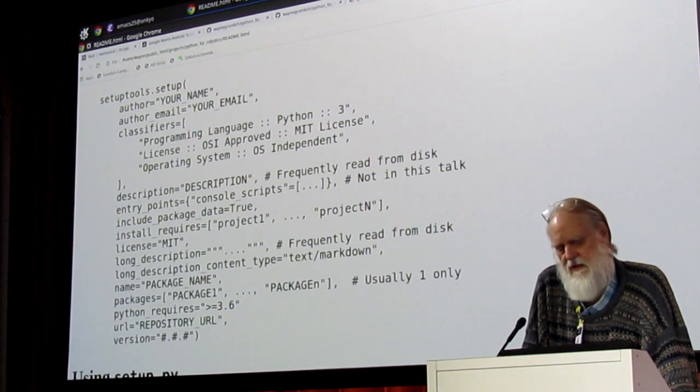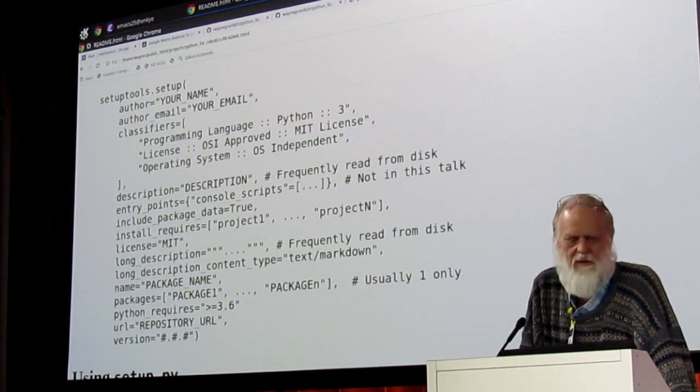You should have a description. You don't have to encode it in a string. You can read it from another file if you want.